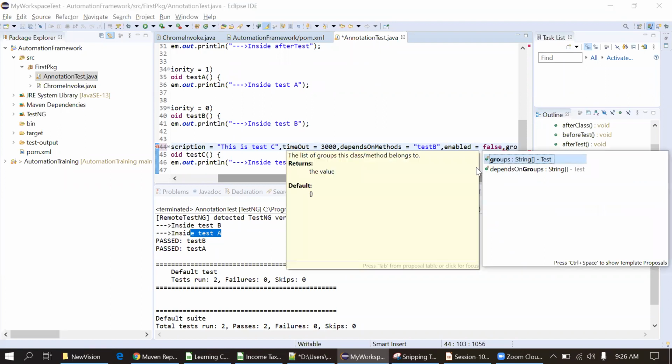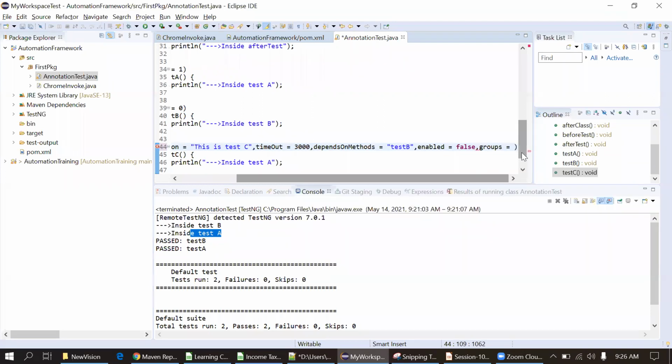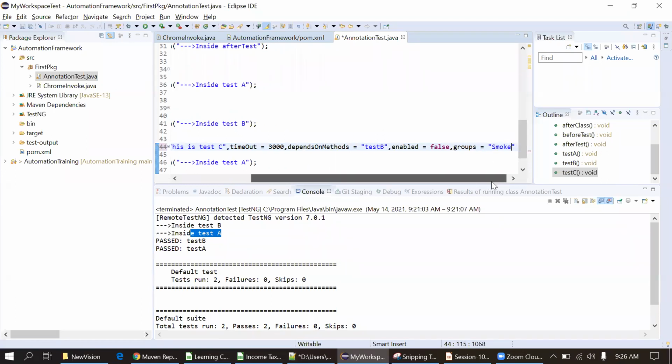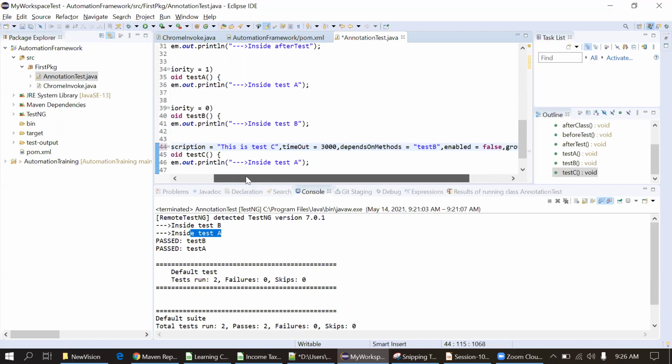Groups. I will just make this test case a part of smoke testing. So I will make it smoke, and we can include this group in the testng.xml to execute these test cases. Now suppose this test case is a part of the smoke group, and other test cases depend on this test case, so we can make another test case.